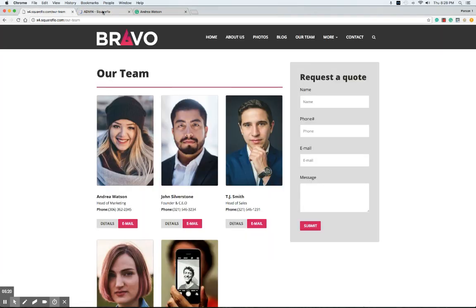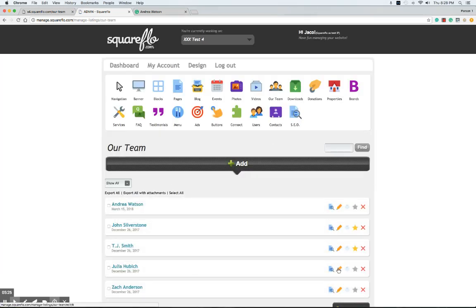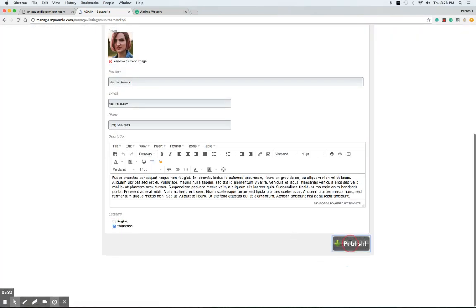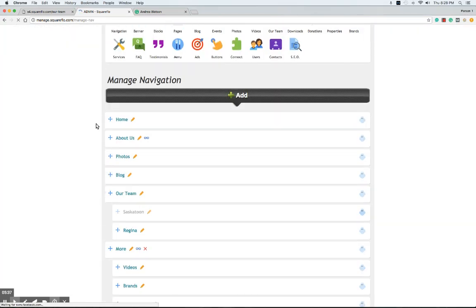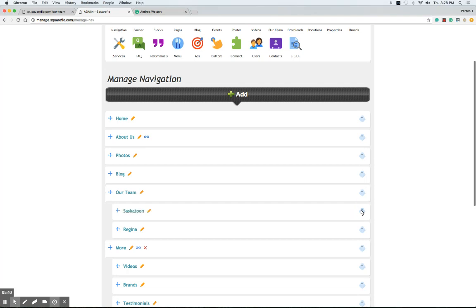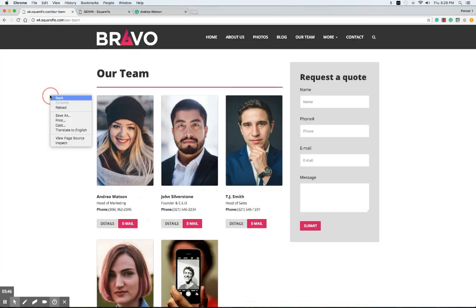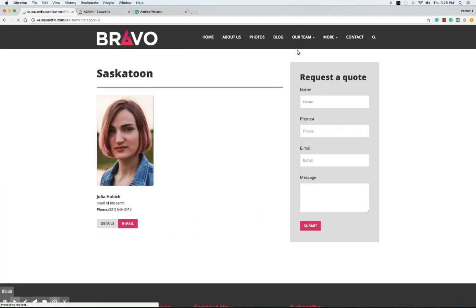And then similarly, if I go and I click in our team again, and I go edit one of my other staff profiles and I put them in Saskatoon, for example, now the Saskatoon category has at least one listing. And if I go to the navigation, there should now be a tab for Saskatoon, which I can turn on. And I can hit publish. So then when I go back to my website and I refresh, go over the Our Team tab, I see Saskatoon and Regina. So if I click on Saskatoon, it shows my Saskatoon team and my Regina team.